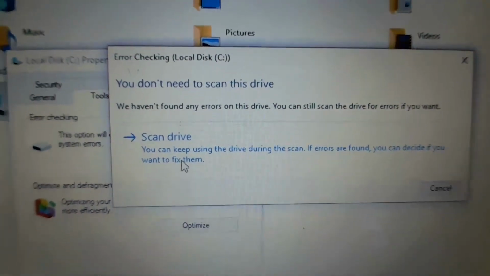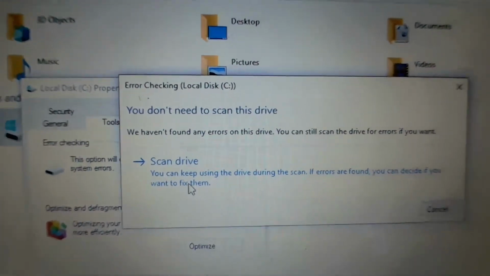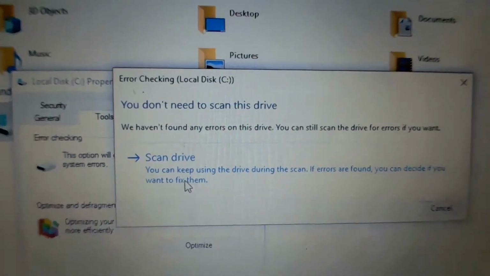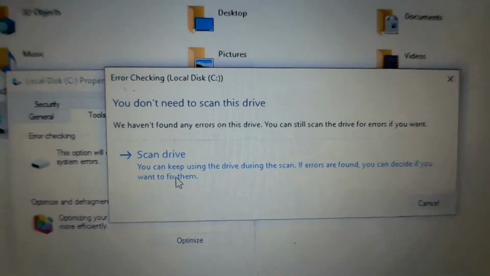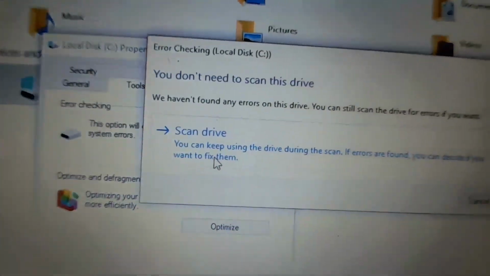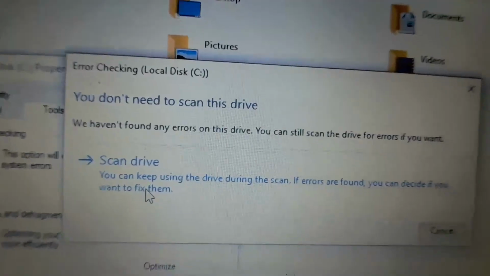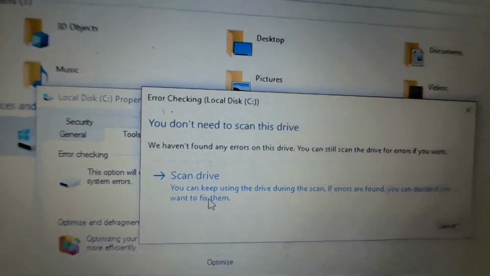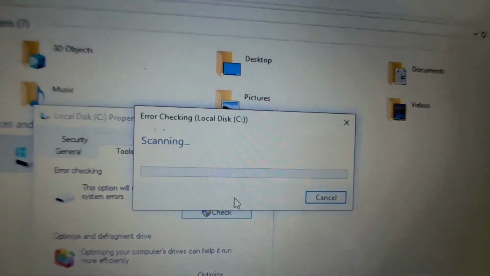Okay, so if you guys would like to know more about this, feel free to screenshot. Sorry guys, I got my mind elsewhere at the moment. You can keep using this drive for just pretty much anything. So this is what you're going to click here.